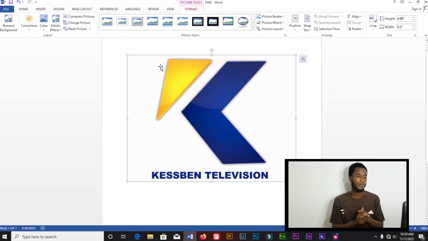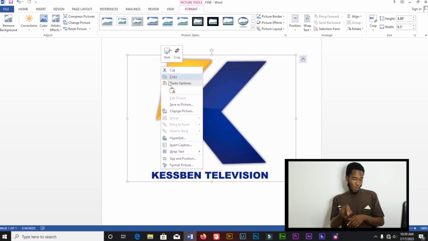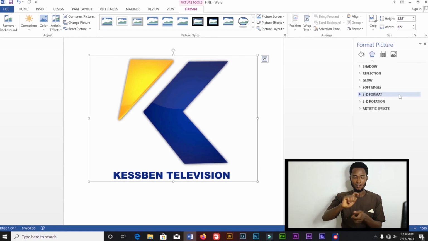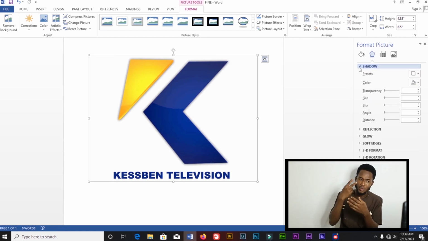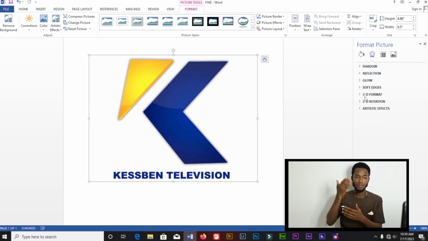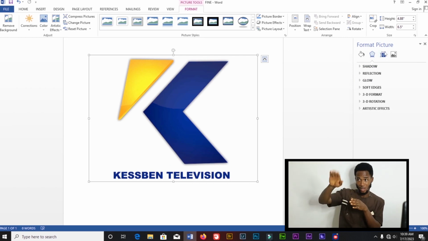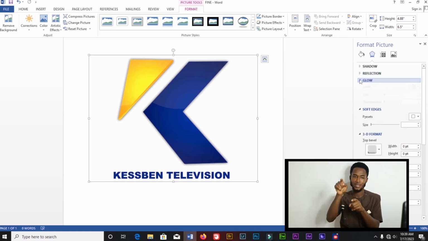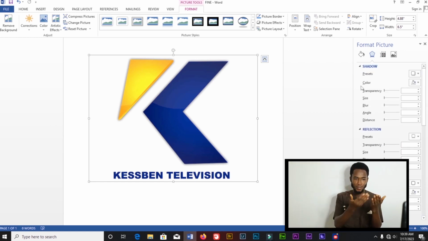Okay, so you can right click the picture and look through to find Format Picture. The Format Picture will bring another panel. In that panel, you can see shadow, reflection, glow, soft edges, 3D format, 3D rotation, artistic effects. You can find all these things at Format Picture. That's the new panel. So you can click it, you add any effect that you want.